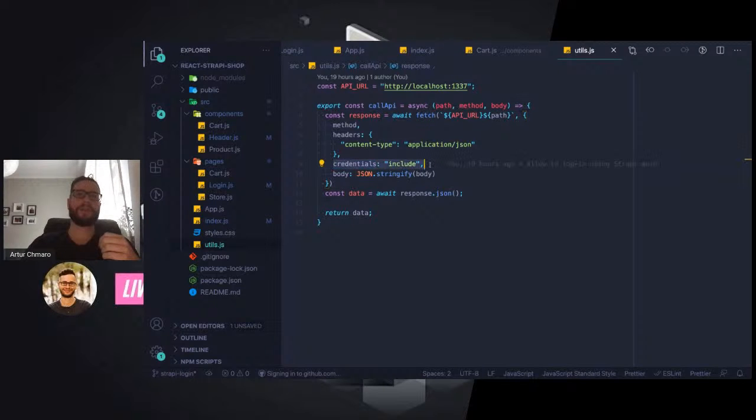And here is a very important part to what we want to achieve today, because if we don't pass the credentials include, then even if the server will create a cookie, these cookies will not be sent in the next calls. So this is very important if you are using fetch or Axios or any other HTTP caller functions or methods, or libraries, then you have to check the configuration, whether you should specify if the cookies should be sent and received with the call.